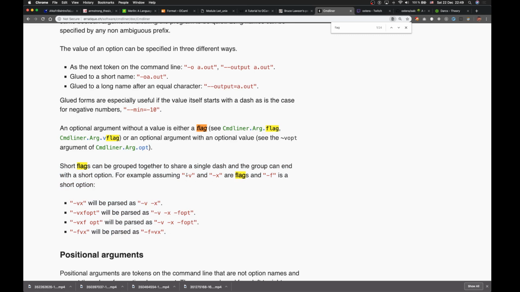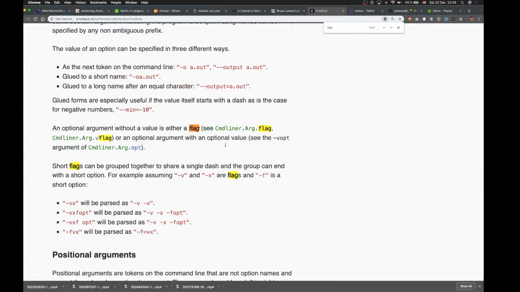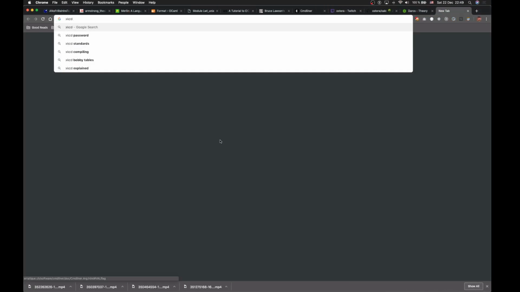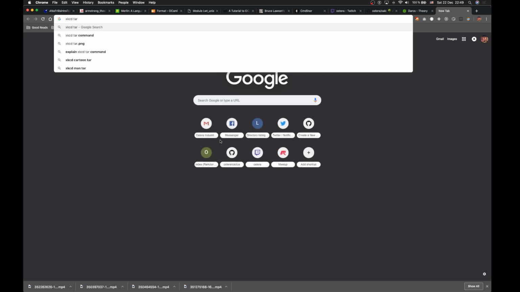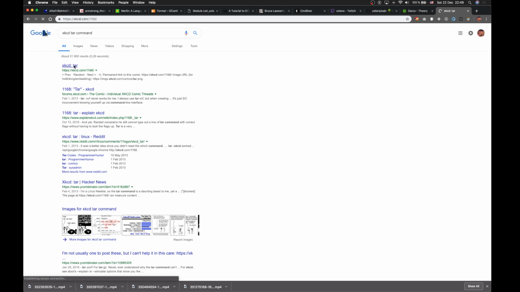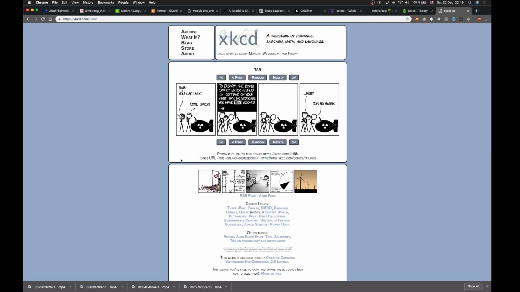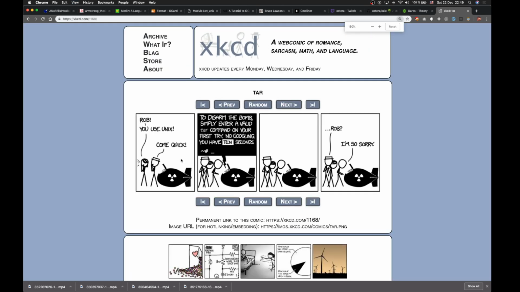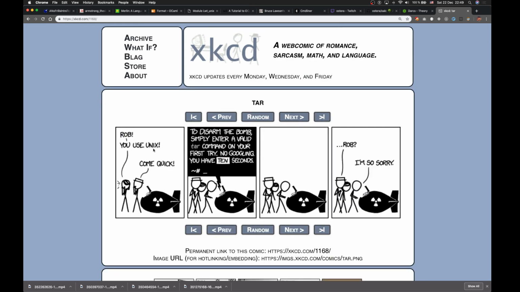If you've ever, actually, I need to do this, xkcd and then tar command. This is just a hilarious piece of internet pop culture. Randall Munroe makes really nice comics, and it says, "Rob, you use Unix, come quick!" And the bomb essentially prompts you that to disarm it, you need to insert the valid tar command, and then says you have 10 seconds, and then they ask Rob, and he goes, "I'm so sorry."